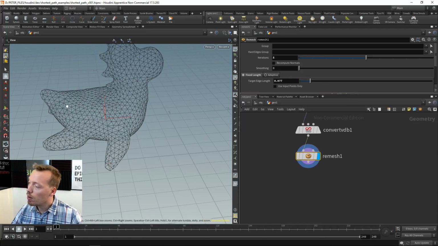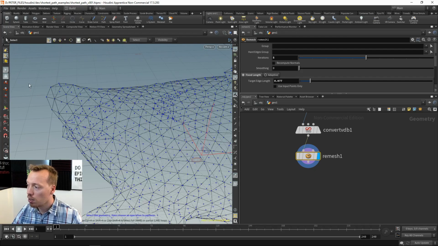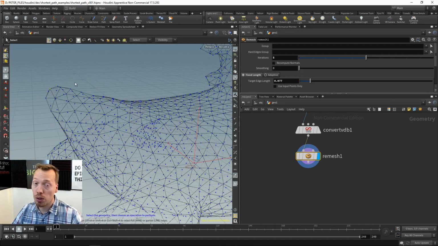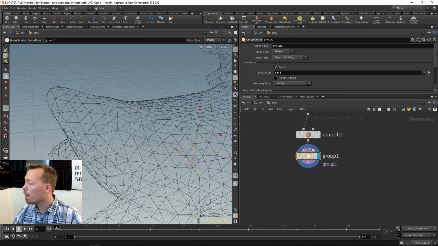The next step that I want to do is select one point, and that is going to become our root point. So we can simply go in, select a point, maybe on a tip over here. We can select one or multiple points, and I'm going to group that. So we make a new group, and I'm going to call that group roots.